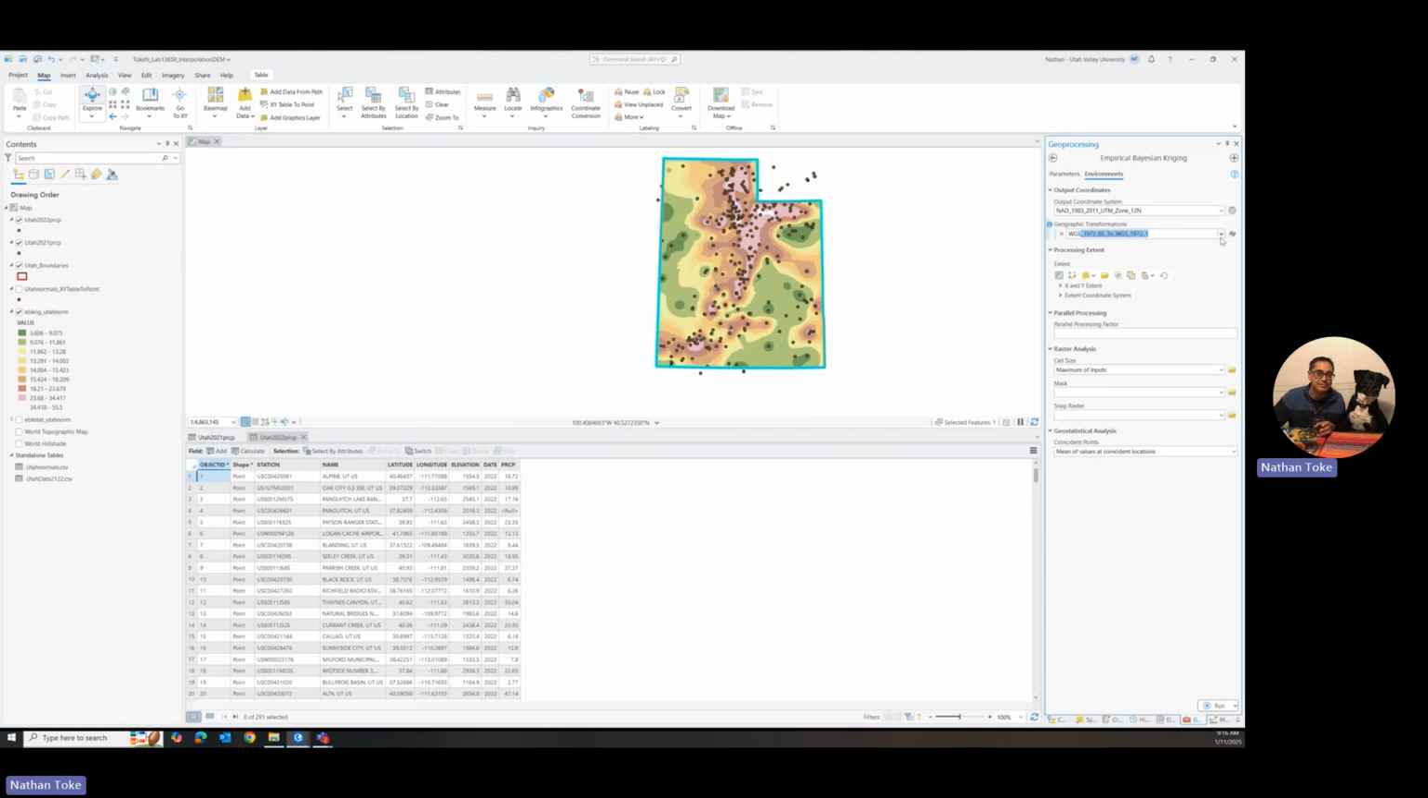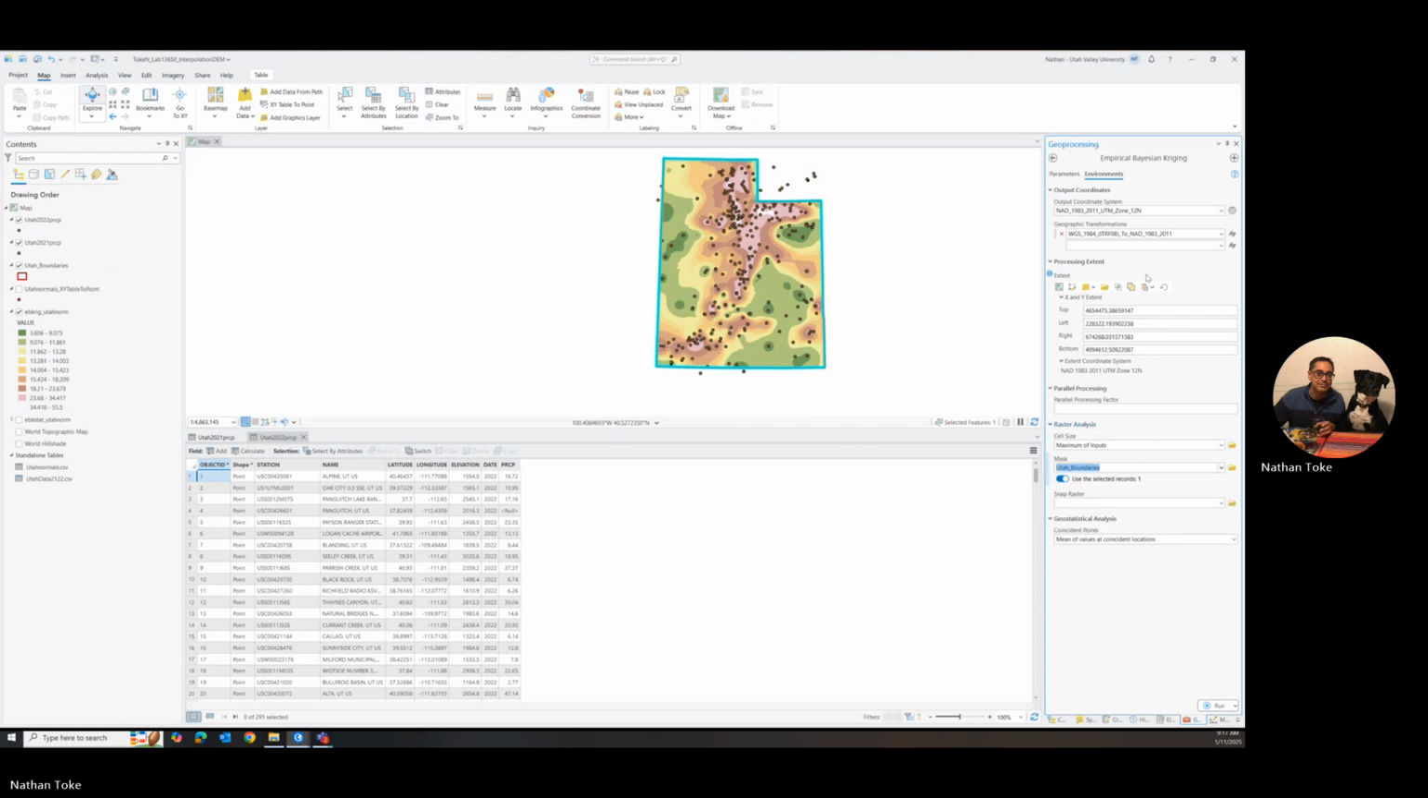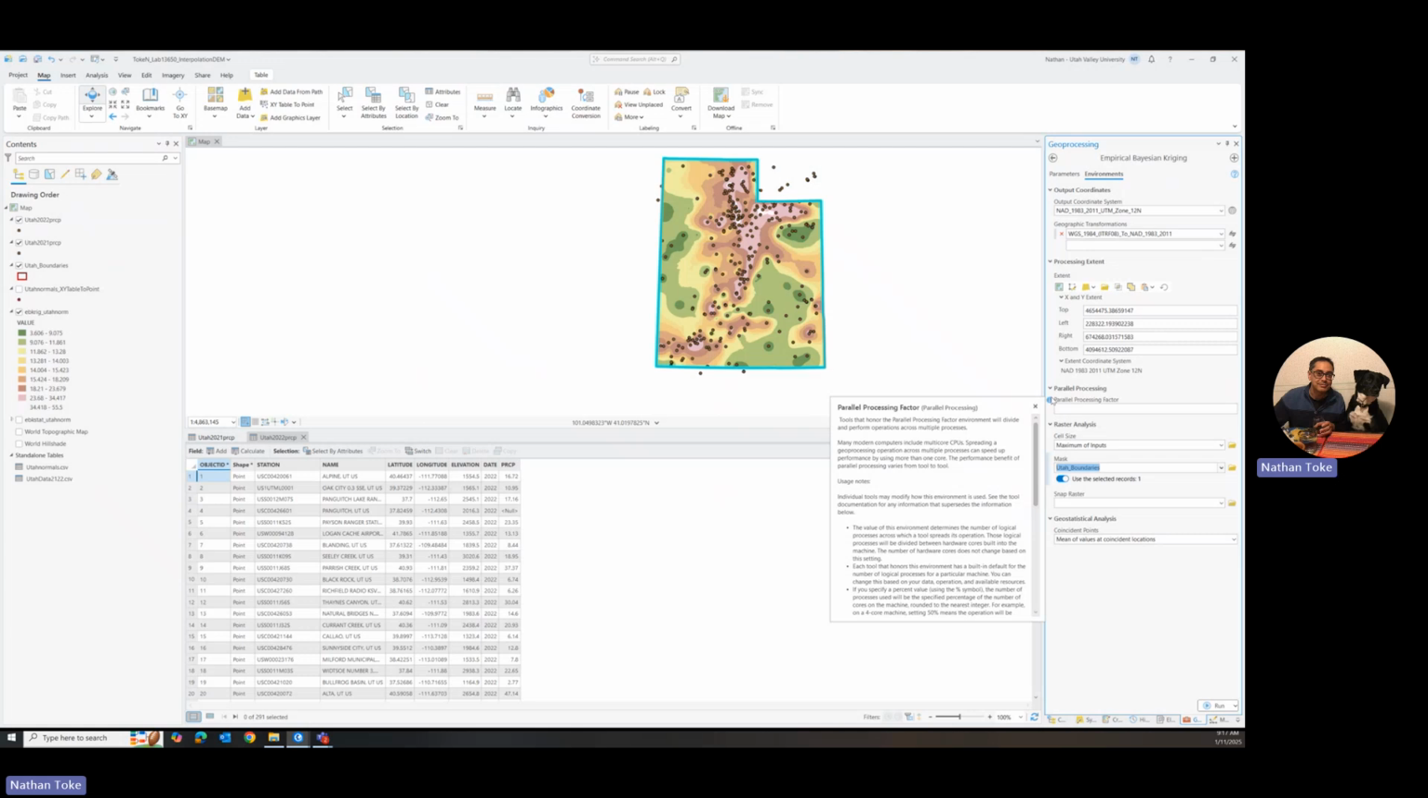WGS 1984 to 2011. Output extent of Utah boundaries, mask of Utah boundaries. When you get the tool set up like this, it's actually possible to save this tool too. I think you can save your selections, but anyways, you might also be able to put in a parallel processing factor to make this run a little faster if it's slow for you.